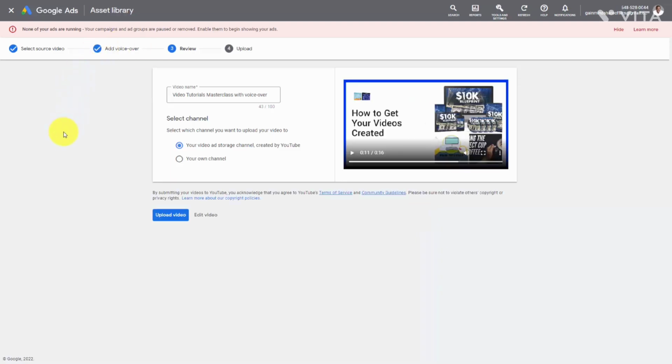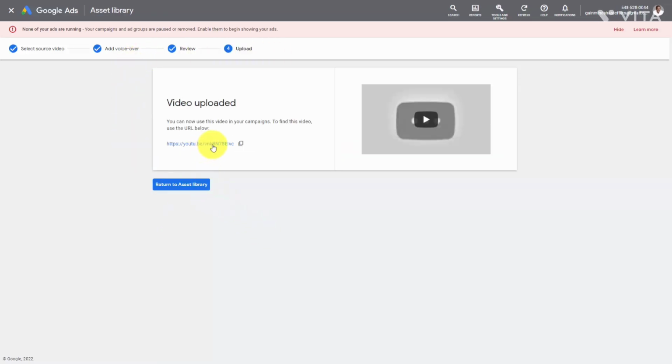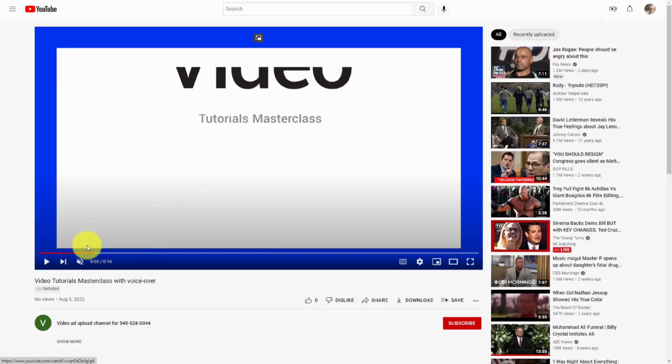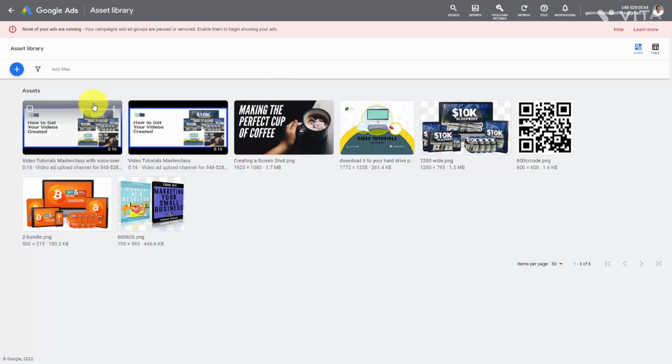Once your video has completed its processing, you can upload it to your storage area, and your video will go through the upload process. You'll then be able to click the link to see it in a YouTube format, and you'll be able to see your video playing. The new video with the voiceover will then be available here in your asset library to be used for your ad campaign.